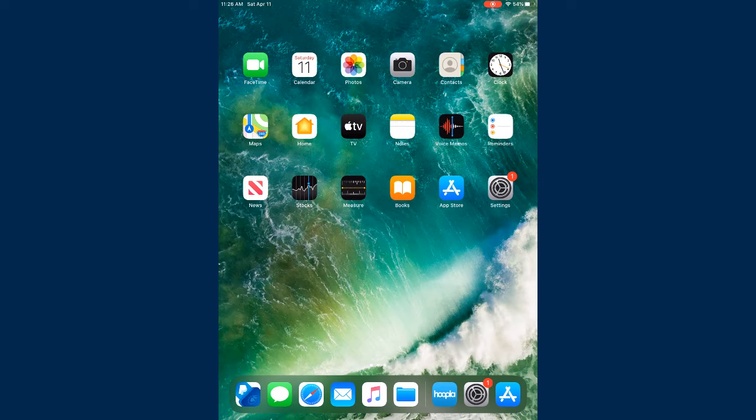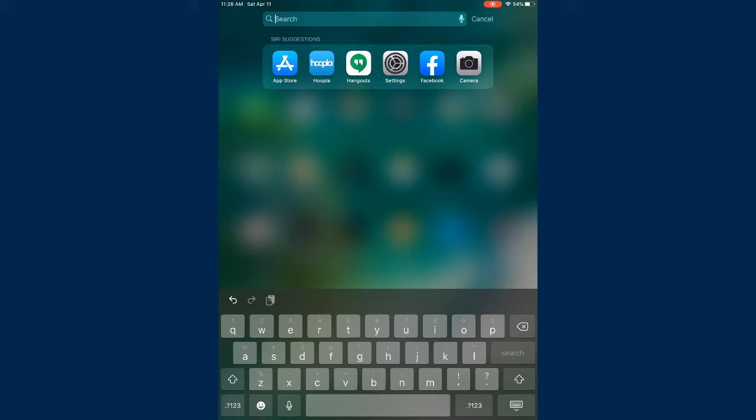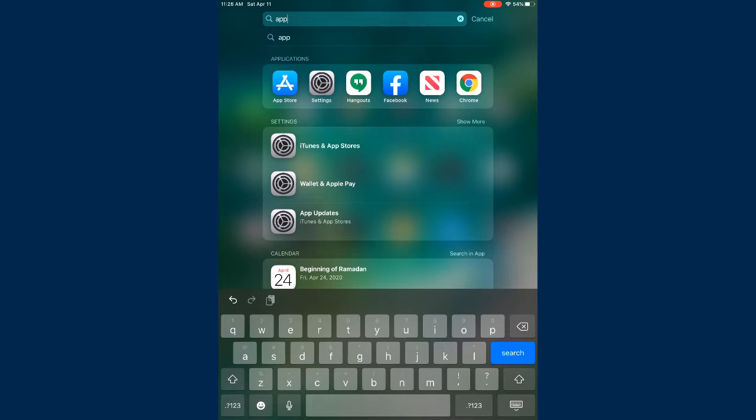So the first thing that you're going to need to do is download the Hoopla app onto your iPhone or your iPad. So you're going to need to find the App Store. I have it right here on my homepage. However, if you can't find it, you can put your finger on the screen and swipe down, and that will bring up this page right here, and you can type APP, and it will bring up the App Store right there. So there's that little A. You can tap that.